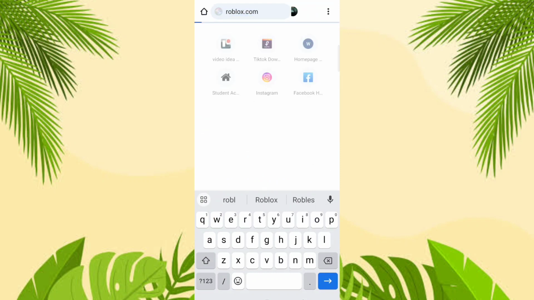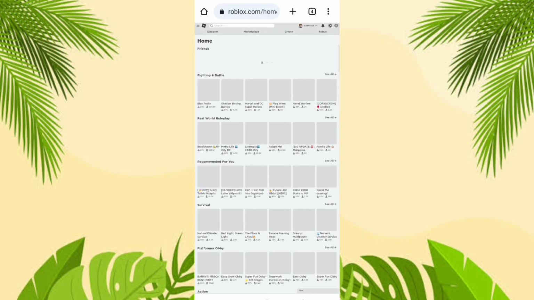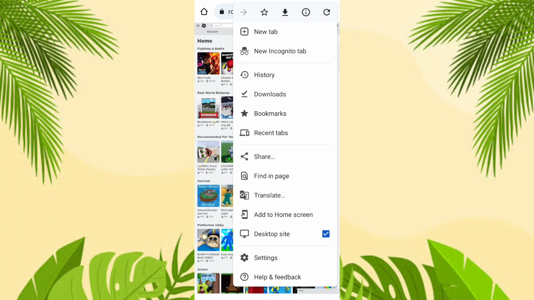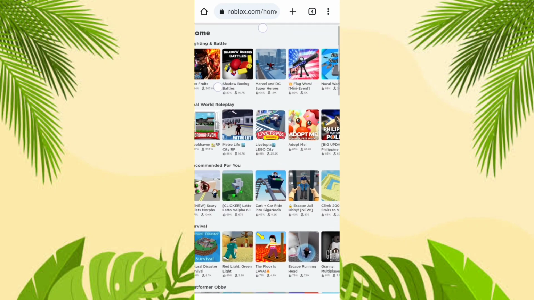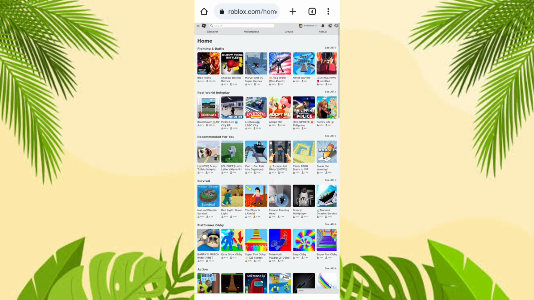So just type in roblox.com, and then you will be logged into your Roblox. If you are not logged in at the moment, you will just log in and continue on the browser, and make sure you are on desktop mode. And then if we zoom in, we can see a create button right there, and tap on that create button.